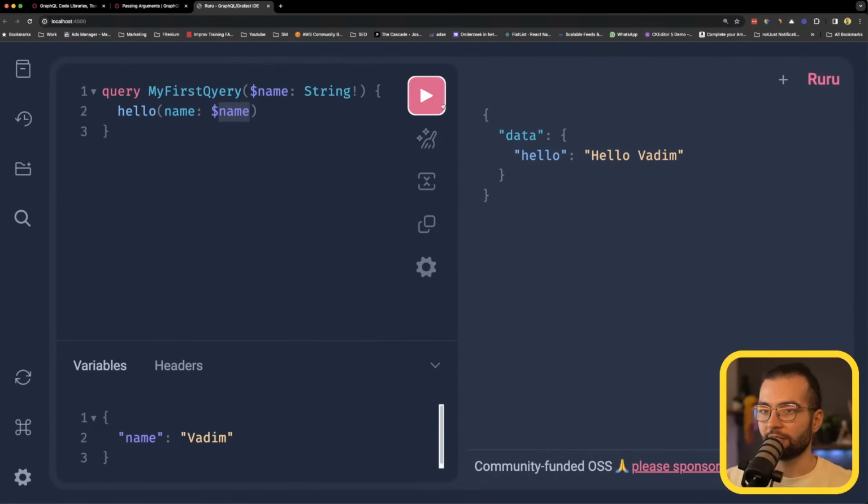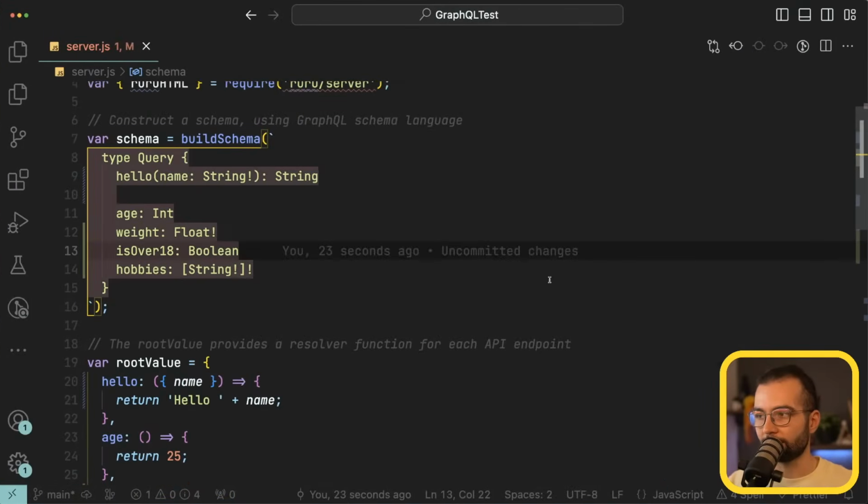And it's going to work as it was working before. Alex, hello, Alex. And that's everything about arguments and variables in GraphQL.